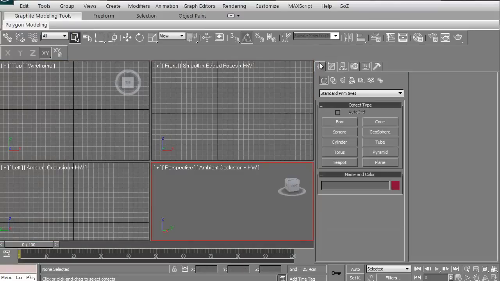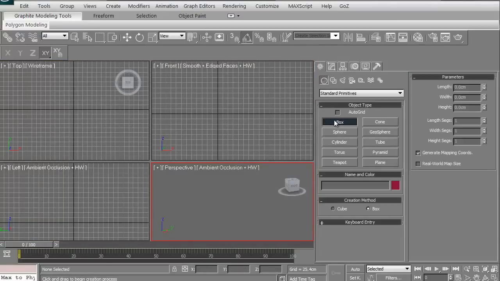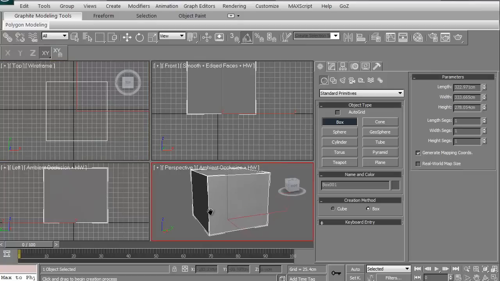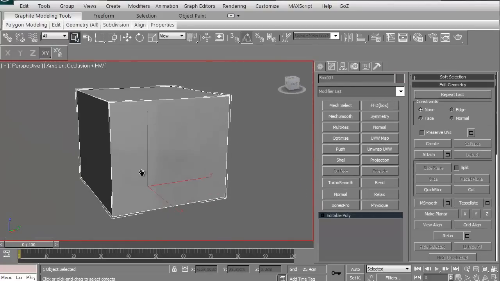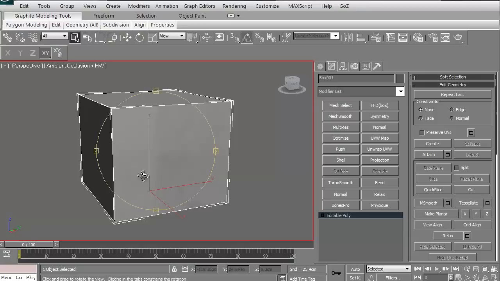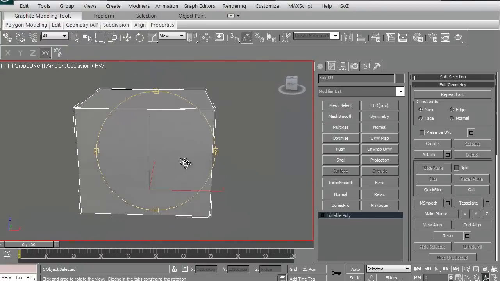Let's go ahead and, again, keeping it simple, we're just going to create a box. So there we go, there's our box. I'm going to convert it to editable poly with my shortcut, and I'm going to use my shortcut to toggle it to maximum view. All right, so there's our box.